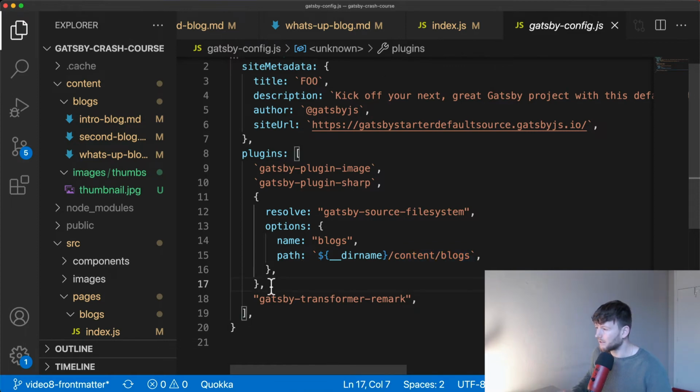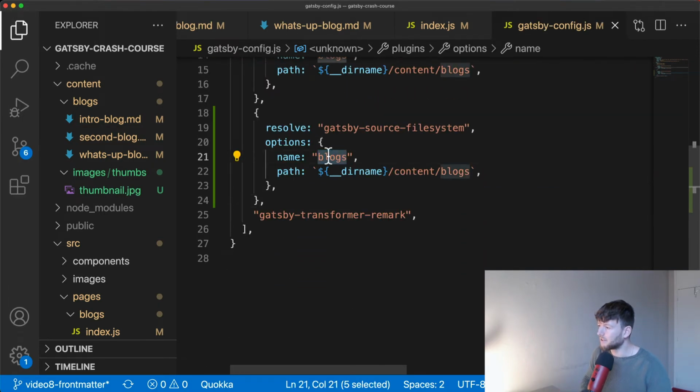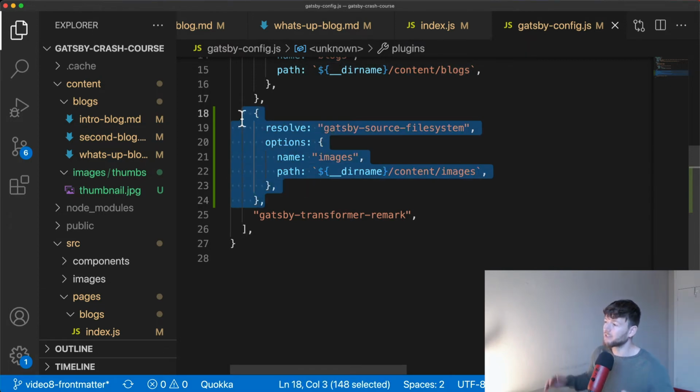So let's do that. What we can do is simply copy this part right here, and then place it beneath here. And then let's change this to images. And this path here will be content/images, like this. Alright, so this enables Gatsby to pull the images inside the GraphQL data layer.